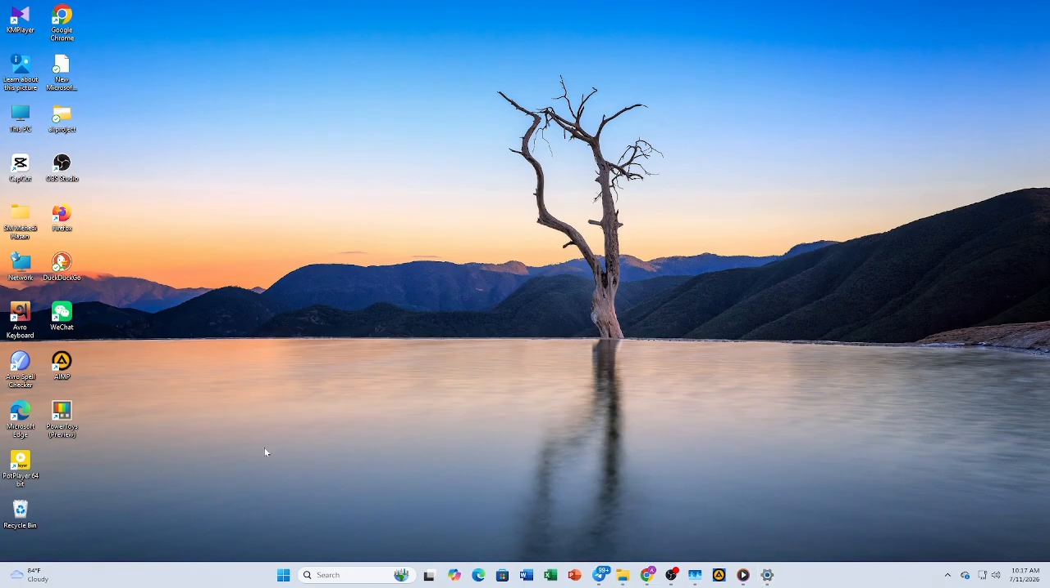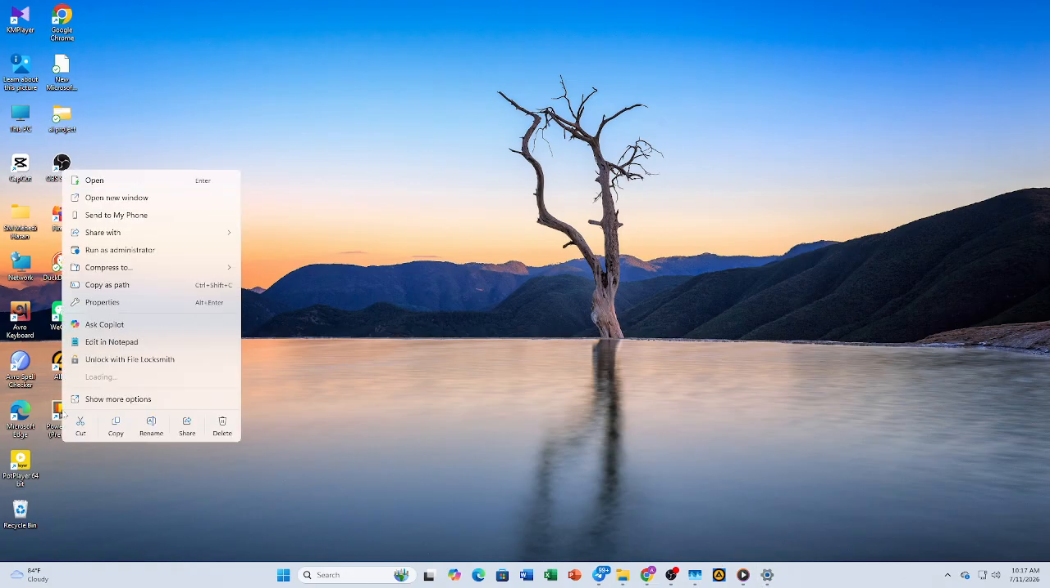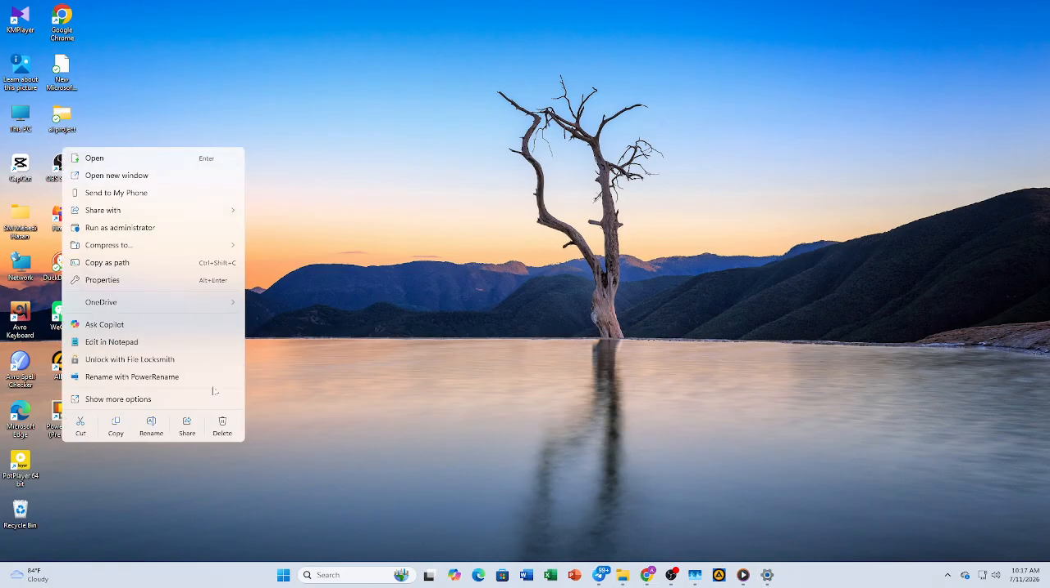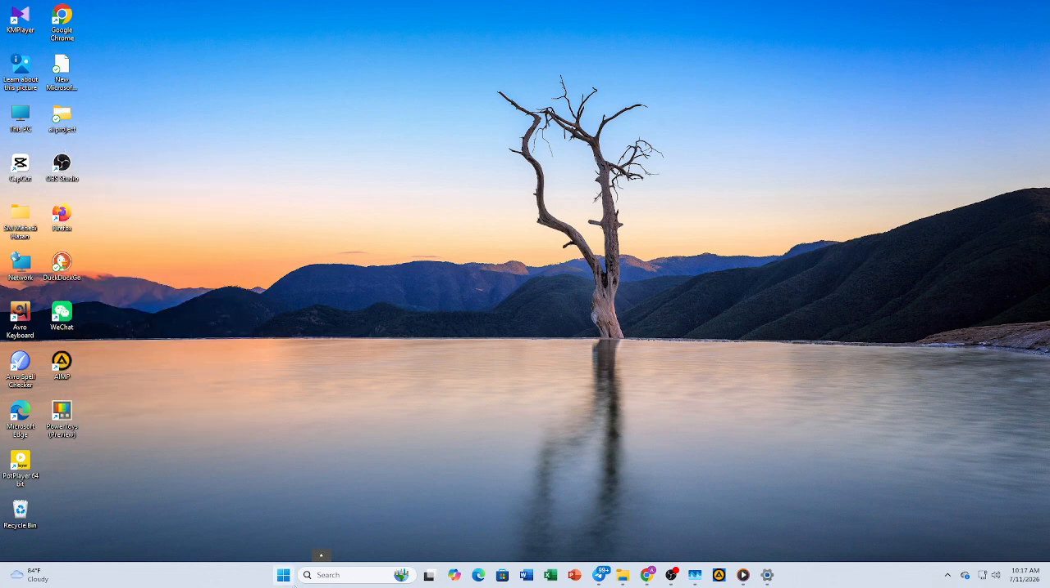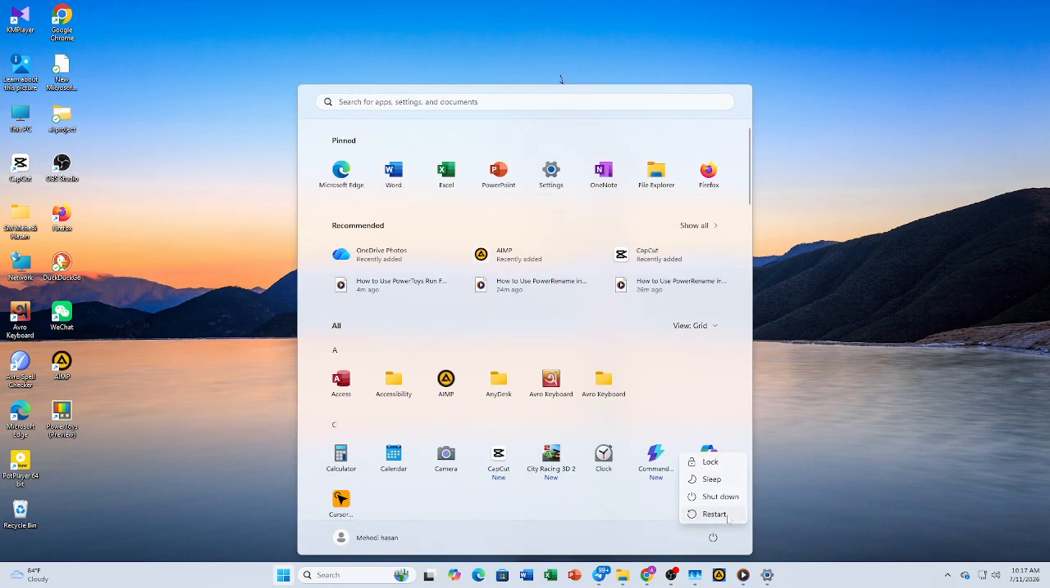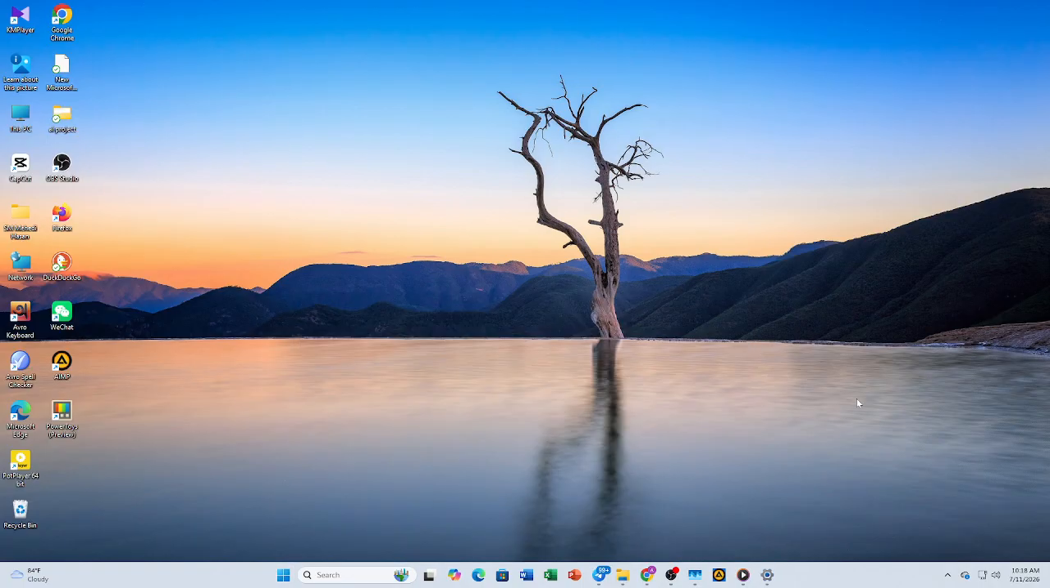First, restart Microsoft PowerToys completely. Right-click the PowerToys icon in the system tray and choose Exit, then launch the application again from the Start menu. If that doesn't help, restart your computer to clear any temporary system glitches that may be affecting the app.